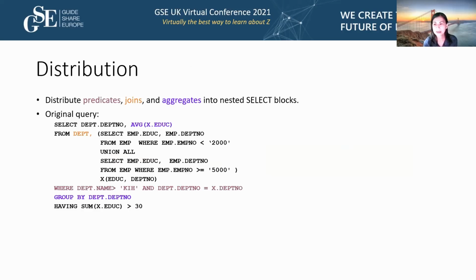Distribution is applicable for queries containing UNION OR. In distribution, we can distribute predicates, joins, and aggregate functions into nested select blocks. In this case, we have an aggregate AVG function, a join with the department table, and a predicate. By distributing the table expression into the parent query block, we allow more opportunity for the table expression to be merged. So this is the original query.